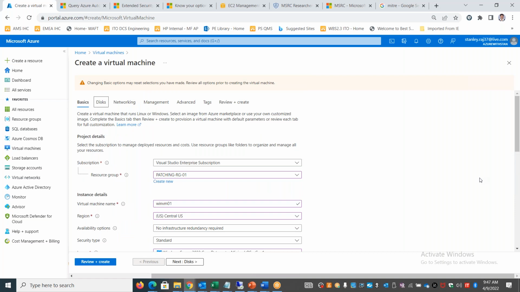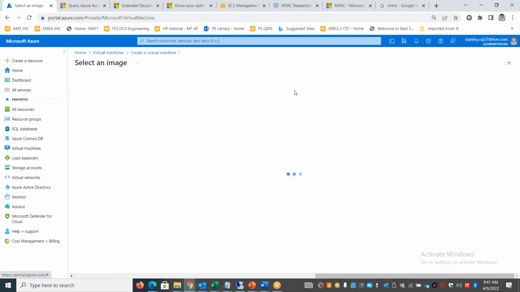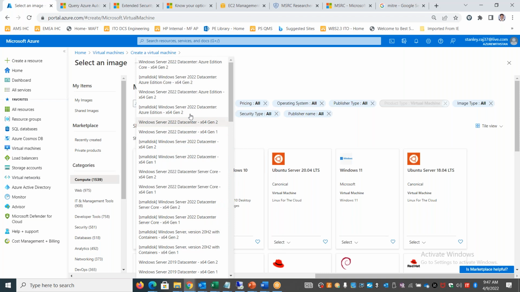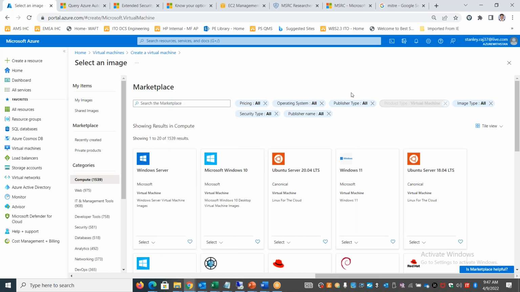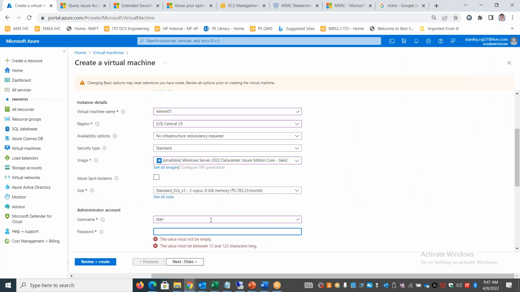Okay, this is Windows 2022 Core. Minimal OS. Let me just filter it down. I can select 2022 Azure. Yeah, this should be fine. Even a small disk is okay. So I can just go and create it. I'll set the username and password.